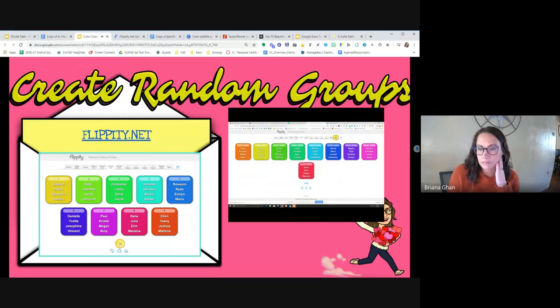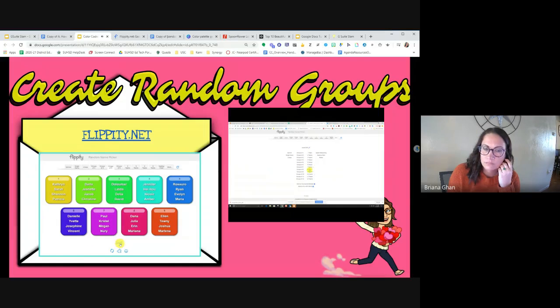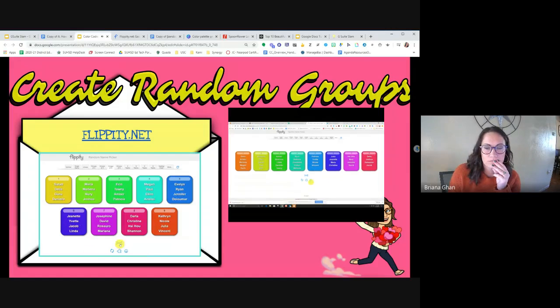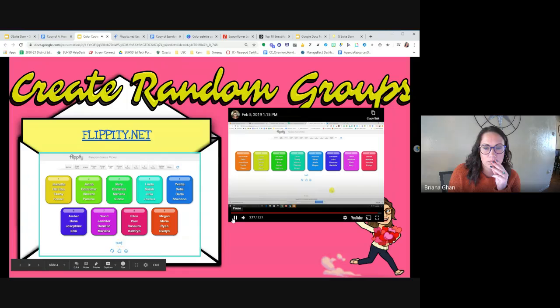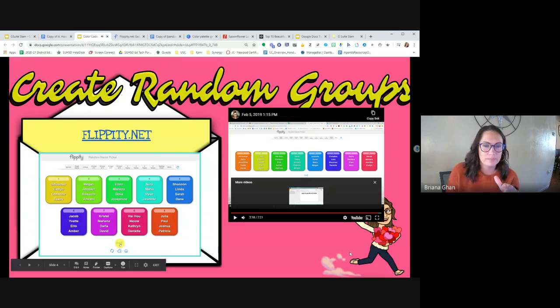You can also, if you click more, you can get a little bit more custom with it. If you want, let's see, 8 teams, it'll randomize it. Like, let's say it makes your group, and you're like, nah, I don't like these 2 people working together. You can click this little button here, and it'll continue to randomize them until you have the groups that you're comfortable with. So Flippity, it's a cool way.